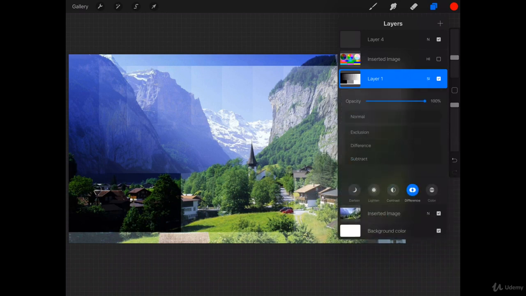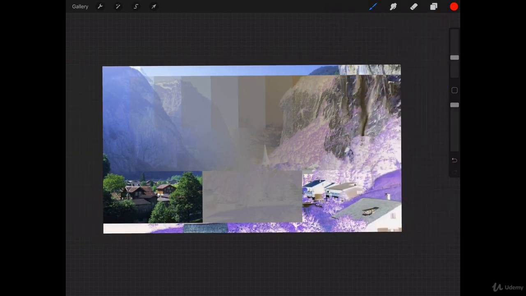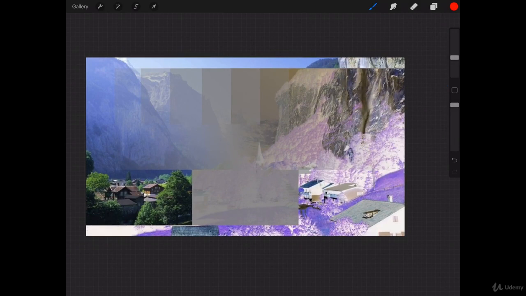We have our next category, which is the difference category. In the difference category, what it does is it looks for variations between layers to create the blend. So we'll start with exclusion here. Exclusion is going to invert the layers. So black has no effect and white is complete inversion. Anywhere in between there, it's going to be a less intense effect.